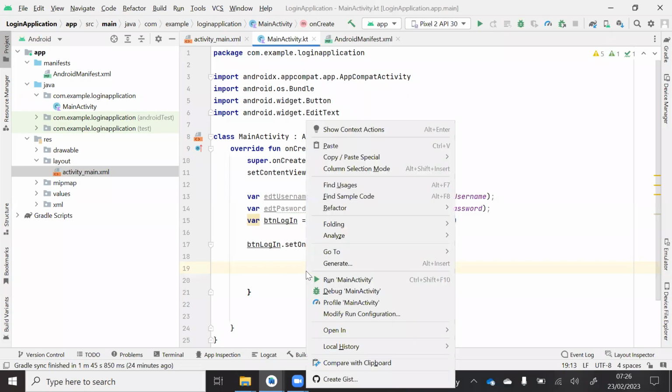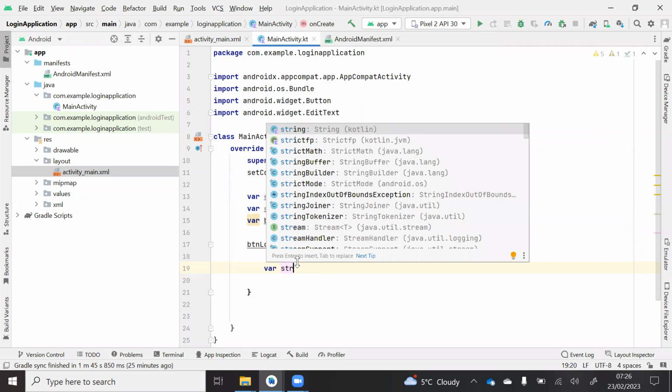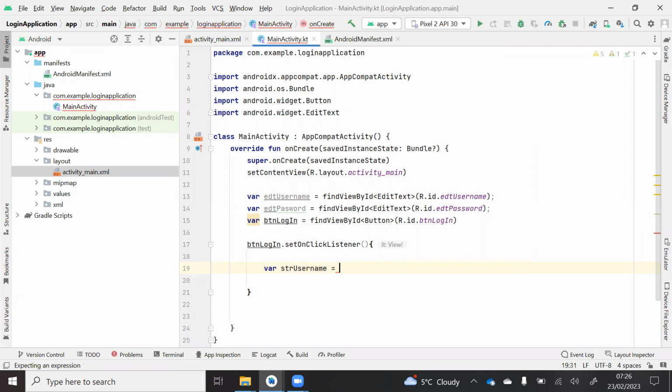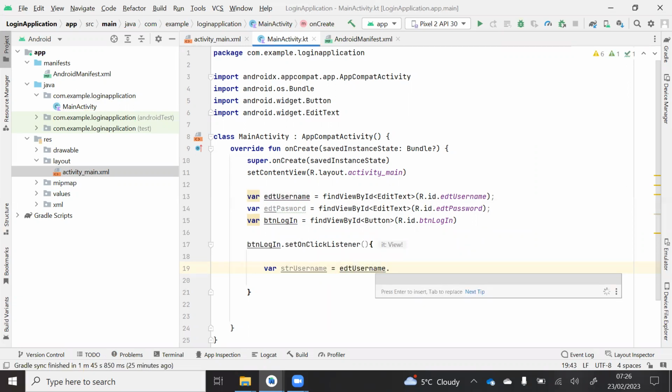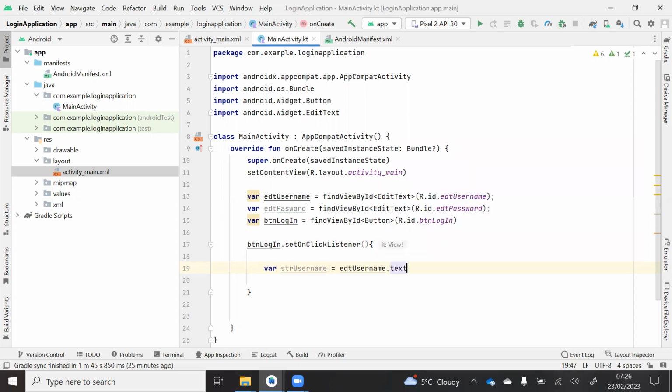Okay, so in the previous video, I mentioned what we're going to do, which was to get the username and the password from the user. So what we're going to do here is we're going to create our string, str username equals edt username dot, always remember the power of the dot, text. We can use text to get whatever the user has entered. So we're just going to do text.